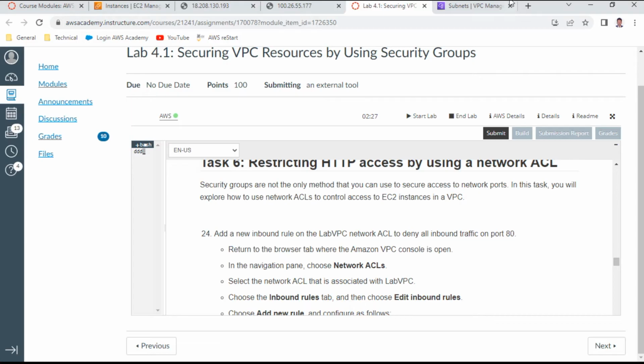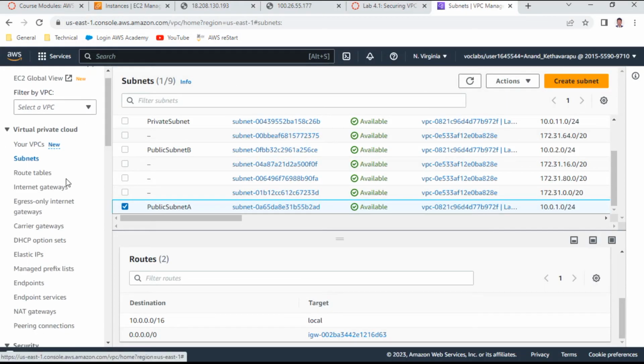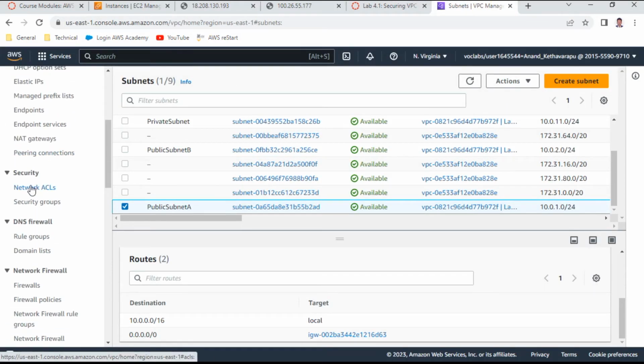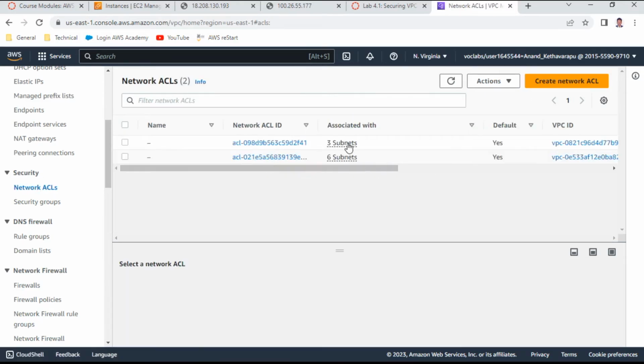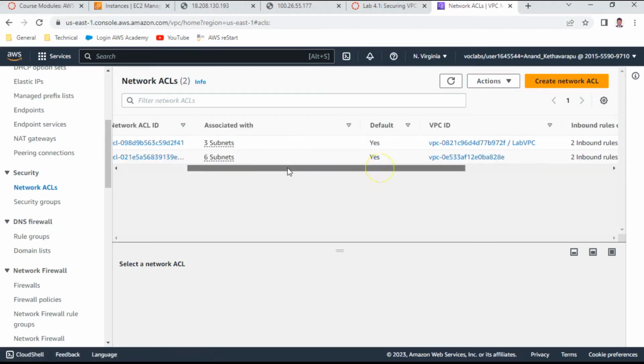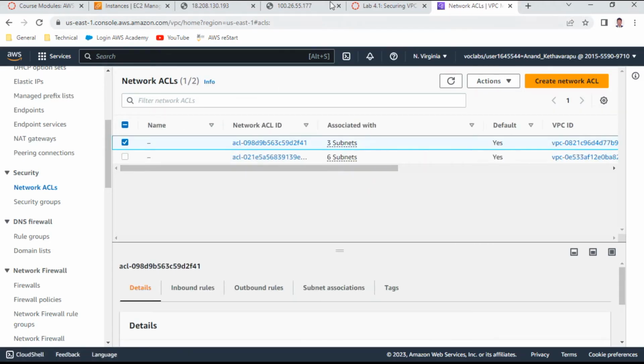Yeah, so I go to ACLs, network ACLs. You see here, these are the network ACLs. I have the following ACLs: one for the lab VPC and the other for the default. Okay.